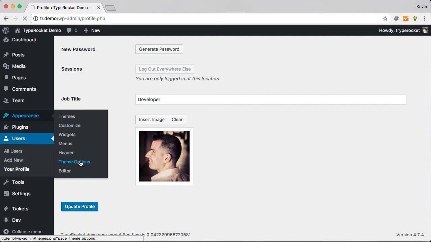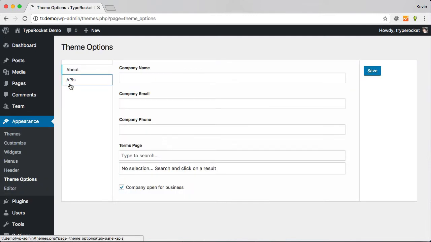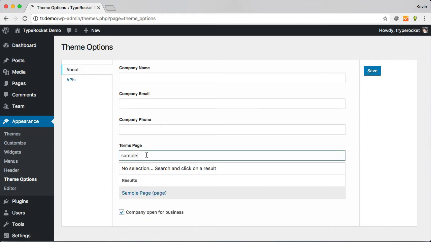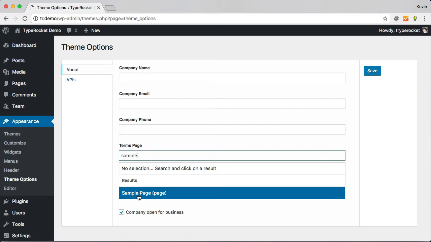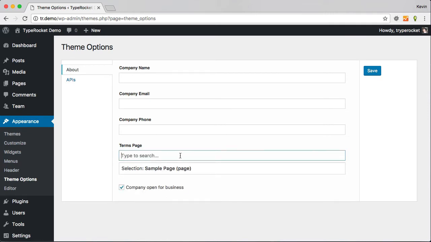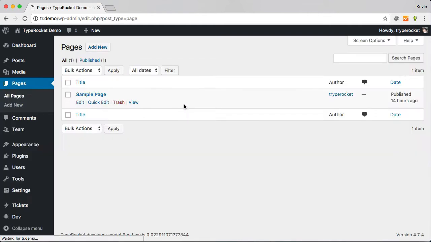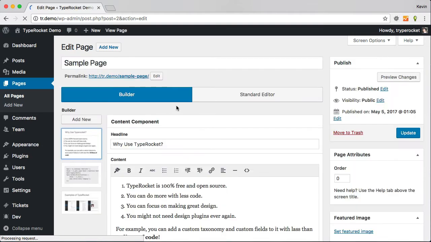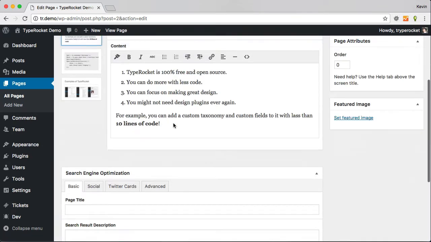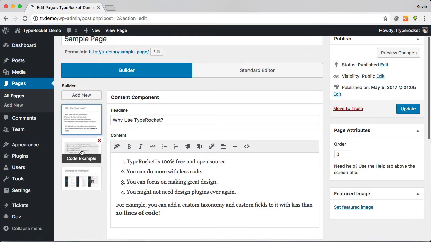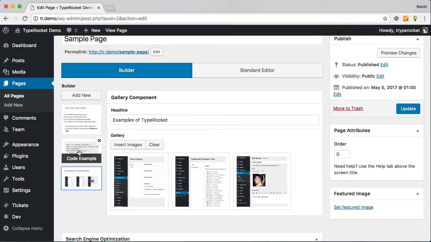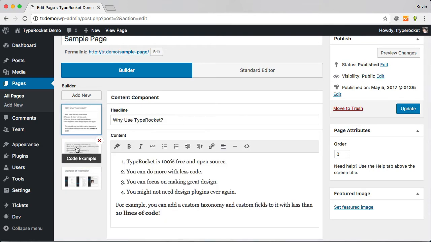We also have here theme options in TypeRocket, and you can configure this any way you like. We even have this cool little search feature. So I can go over here and click sample page, and then that'll set the terms page to the sample page. If I go over to the sample page, we'll see here that TypeRocket comes with this cool little page builder that lets you build your web pages sort of like PowerPoint. And you can configure these again with almost no code.